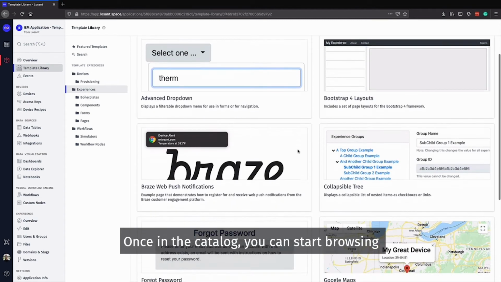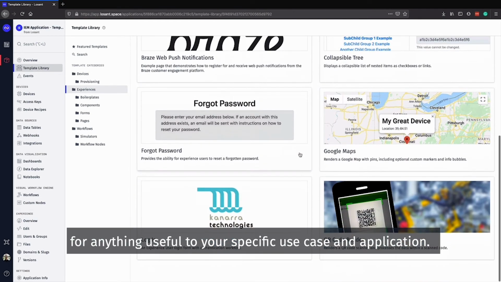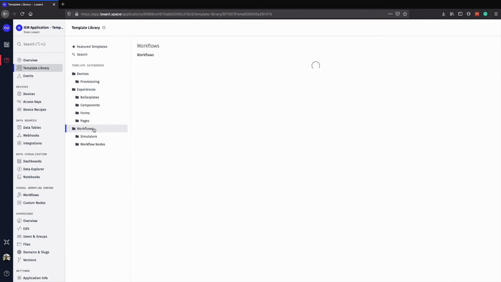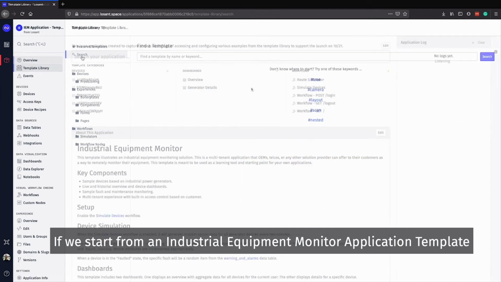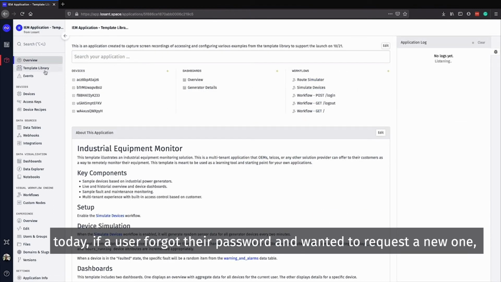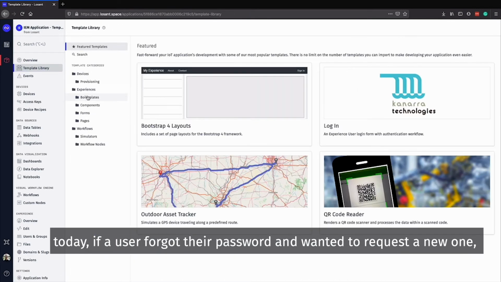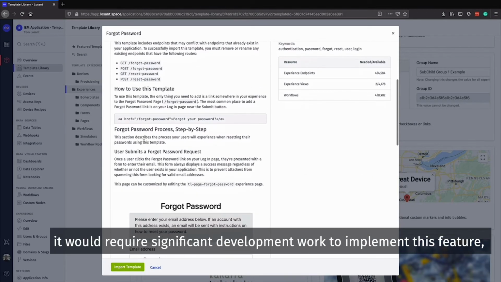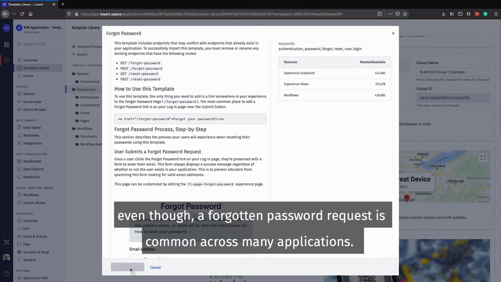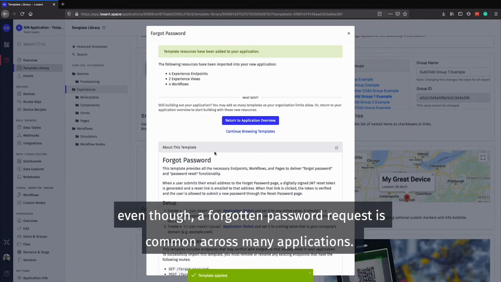Once in the catalog, you can start browsing for anything useful to your specific use case and application. If we start from an industrial equipment monitor application template, today, if a user forgot their password and wanted to request a new one, it would require significant development work to implement this feature, even though a forgotten password request is common across many applications.